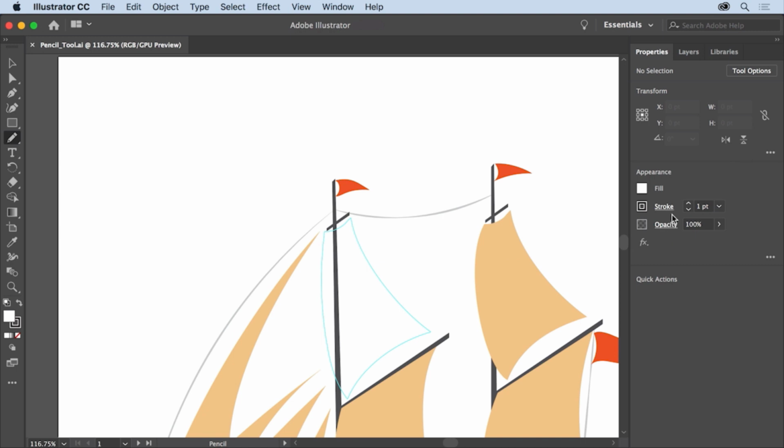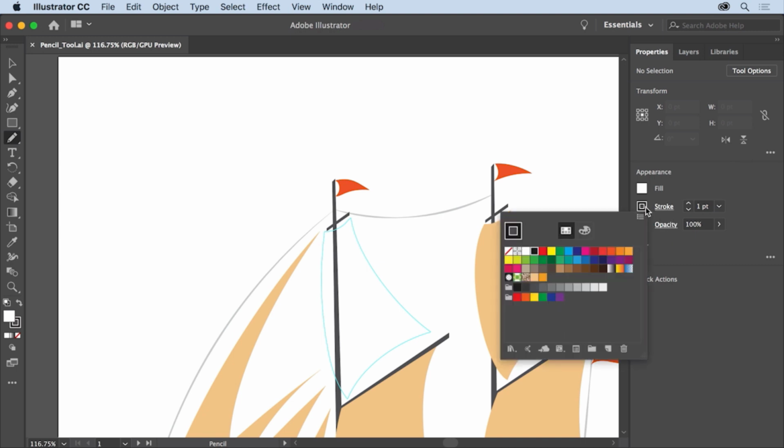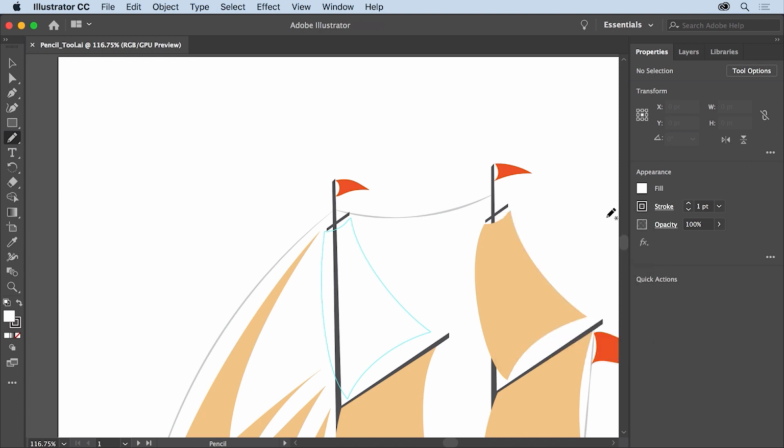To set the stroke color and the stroke weight for the line you're about to draw, click the stroke color in the Properties panel to the right. With the swatches selected, make sure that black is chosen. You can press Escape to hide the colors. Also, make sure that the stroke weight is set to 1 here. In this case, the fill won't matter since it will be removed when you start drawing.